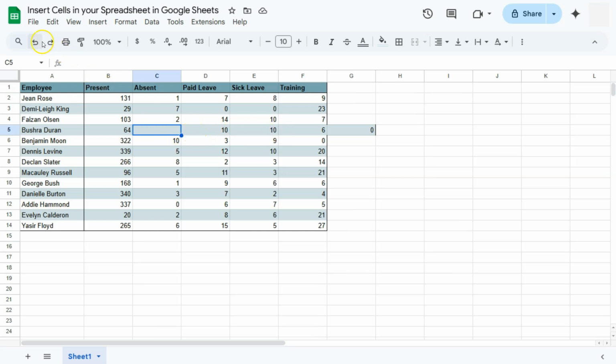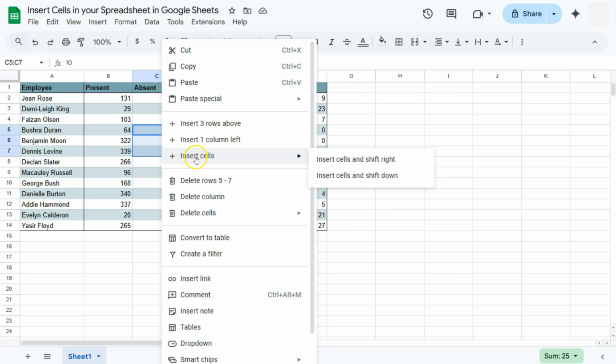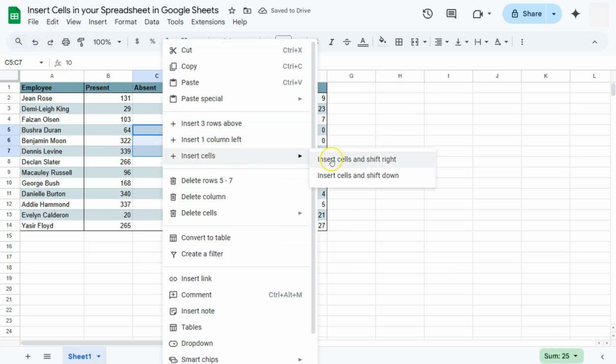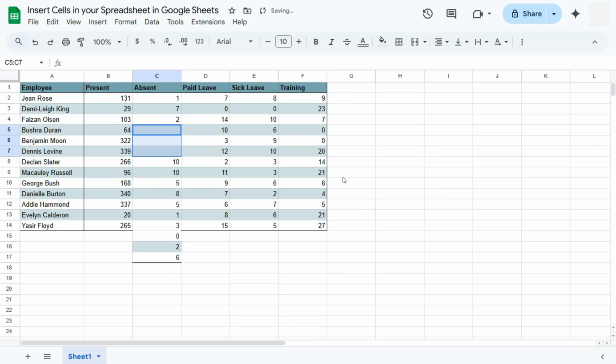Now, if I try and do that again with, let's say, three cells right here, if I right-click again and select Insert Cells and select the first option, there you have it. All those three cells have been inserted and the data have been shifted to the right. If we do that again, and this time we're going to do the second option, which would be Insert Cells and Shift Down. There you go. All those data have been shifted, three cells going down.